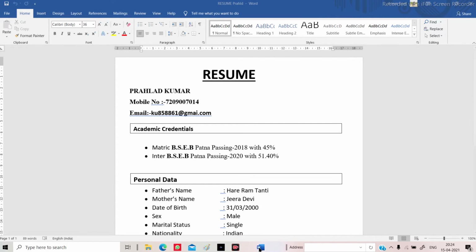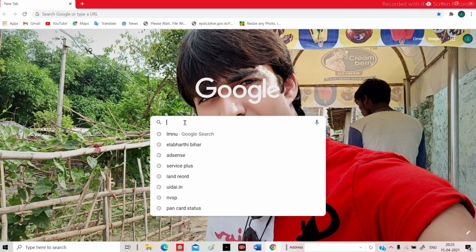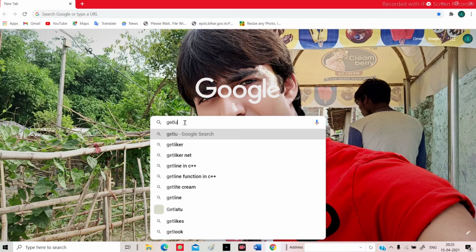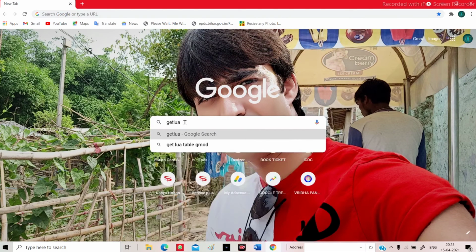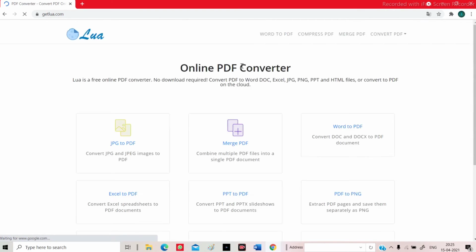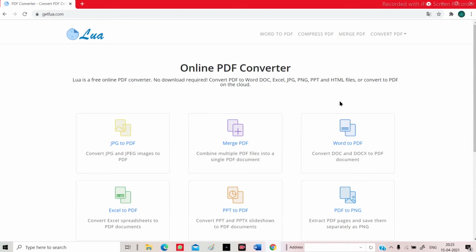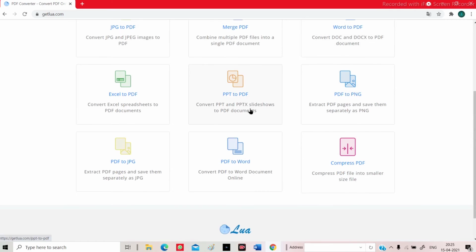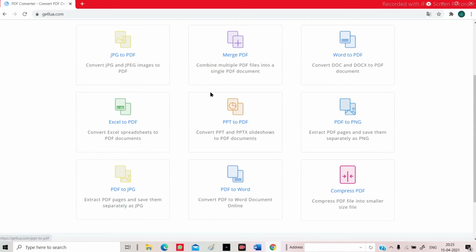We will open a browser, Google Chrome. We will search here for Lua, hit search, and it will show you the first option, Lua PDF converter, getlua.com. You will go through this website and click on it. Here we have many more options. There are a lot of options for converting one extension to another.